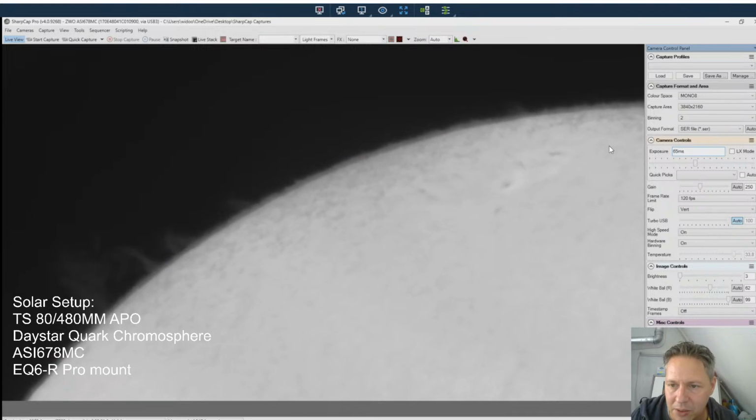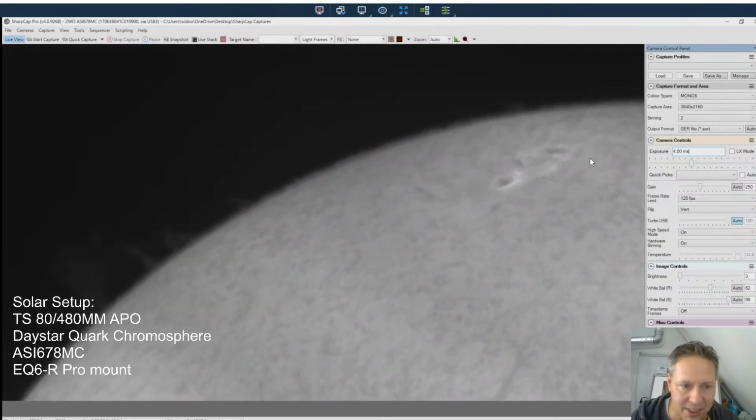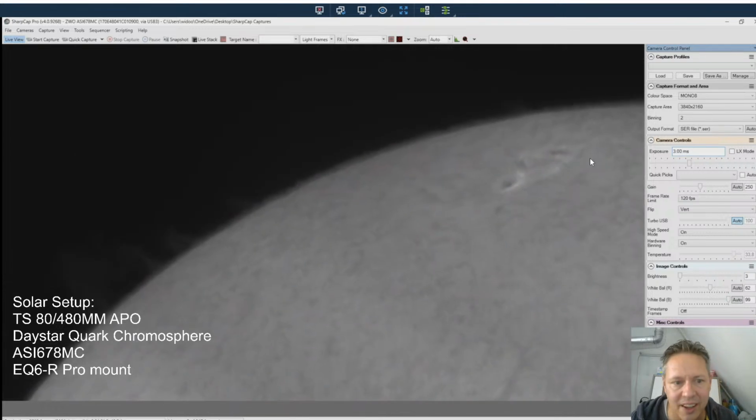Yeah, 5 is about the sweet spot, I think. 5 milliseconds. What if I go to 4? Then the flares probably disappear. No, it's still there. 3. That's a nice, this is a nice contrast-rich view. Still some faint flares visible.